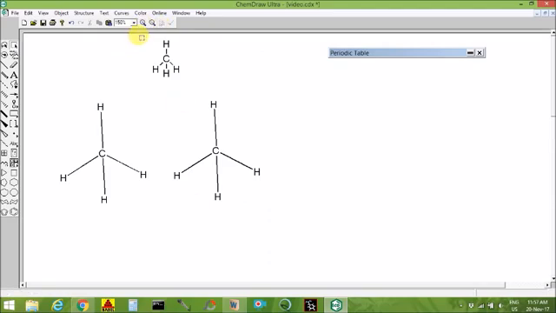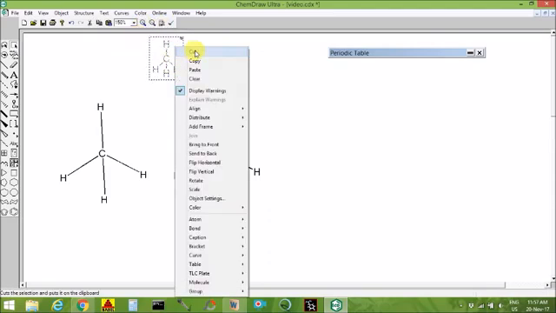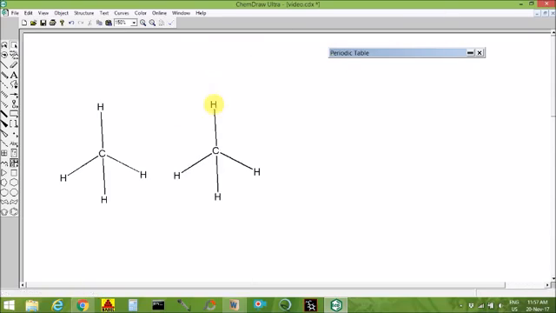Okay, we can try with this structure. Select it and right click, then click on this cut. The structure will disappear. You can also do this by giving commands Ctrl C, Ctrl V and Ctrl X.